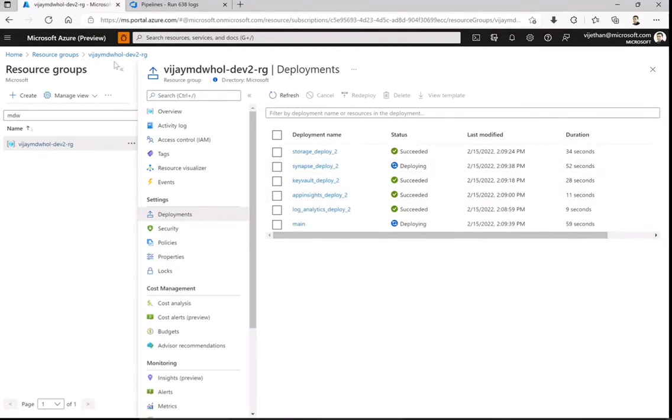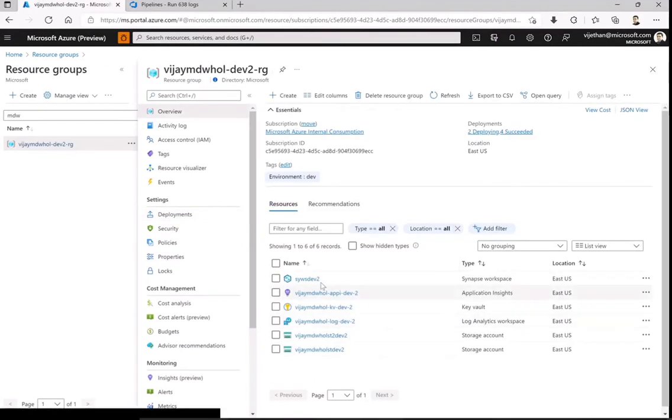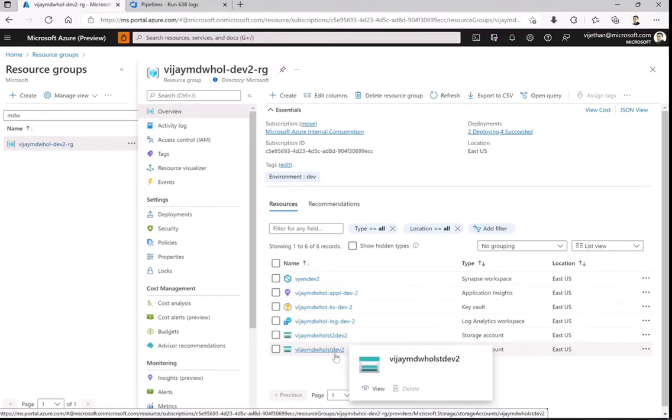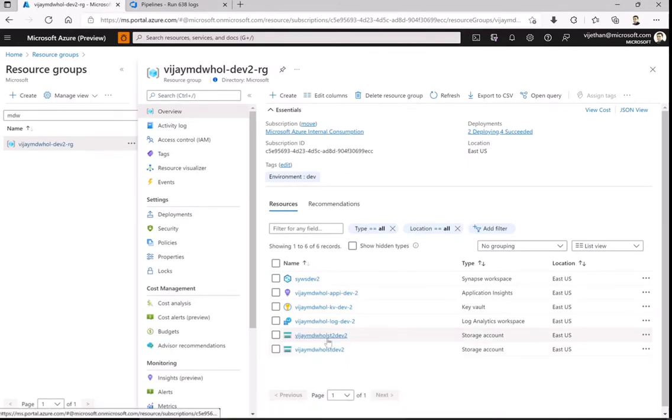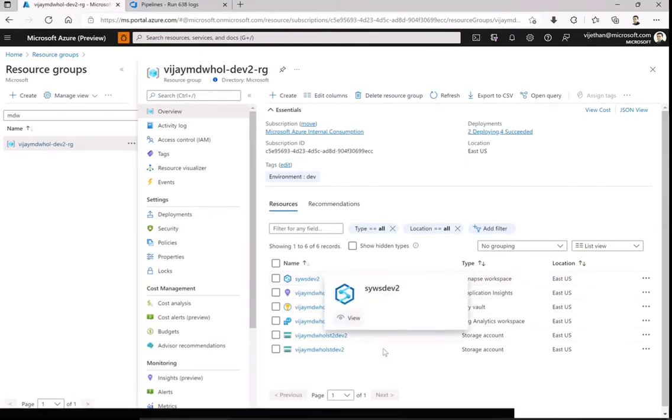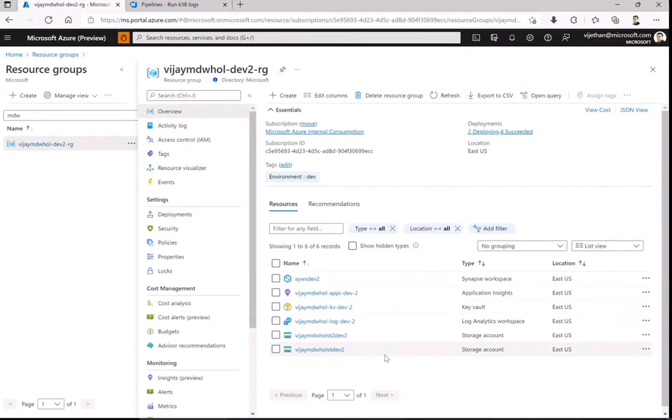Okay, 3 of them have succeeded. If you see the naming convention, we are very specific about, first of all, the prefix, which follows this: Vijay MDWHOL, that is hands-on lab. Then dev 2, and similarly for the others. ST stands for storage account, then log, Key Vault, and API, which is the Application Insights API. The workspace is called just that, dev and then the deployment ID. That is the convention we have in the scripts.